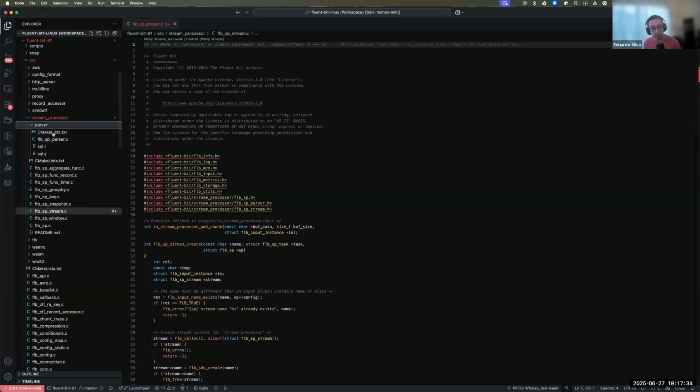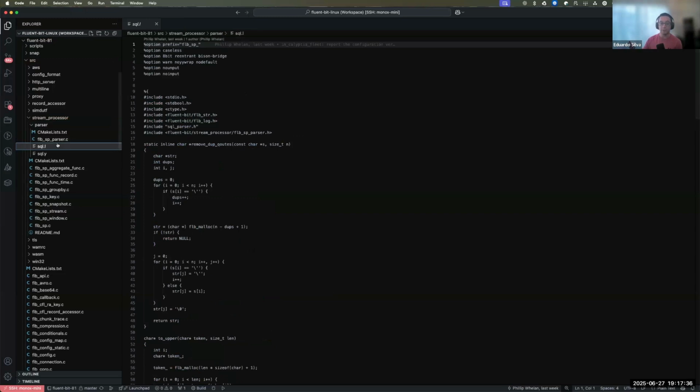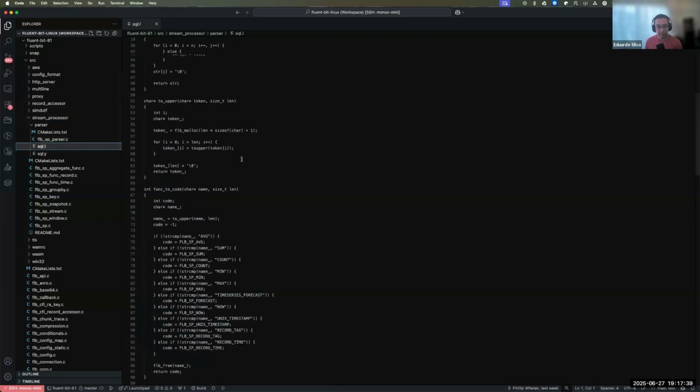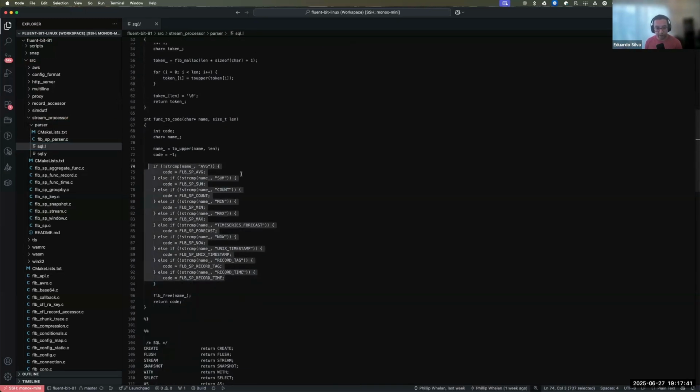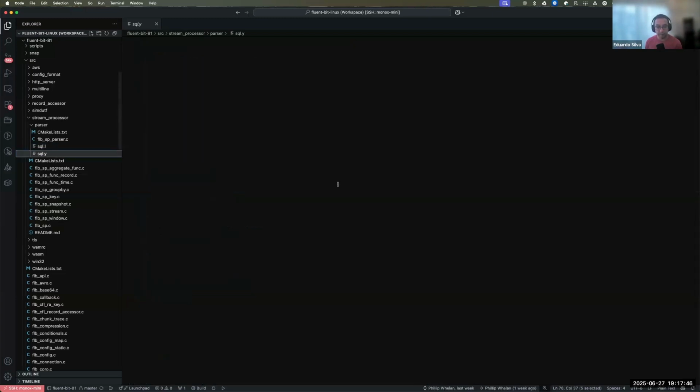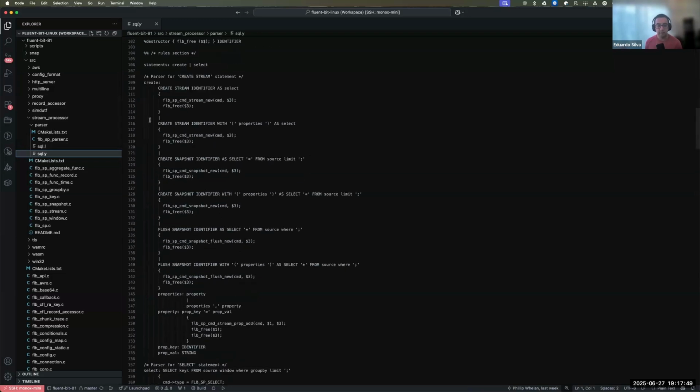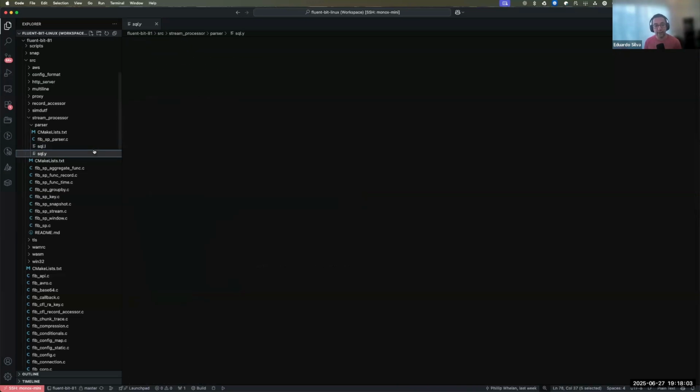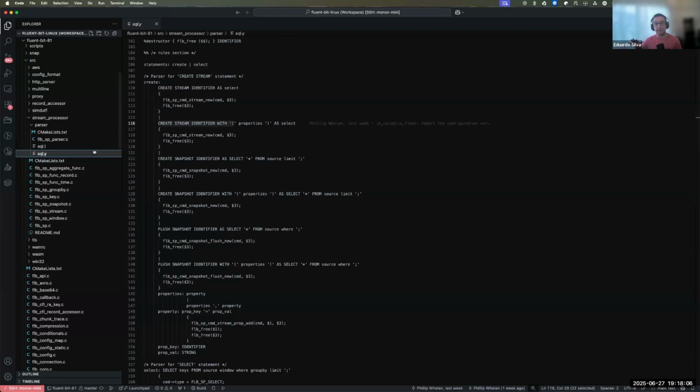And we have a subdirectory called parser where, similar to record accessor, we define how to trap certain functions. For example, an average function, a sum, a count. Here we have the grammar. For example, if you want to create a stream, this is how we define it in the parser. So when you compile Fluent Bit, that's why it requires Bison and Flex in your environment, because it's going to take these source code files and translate them into C interfaces that we then consume to do all this stuff.